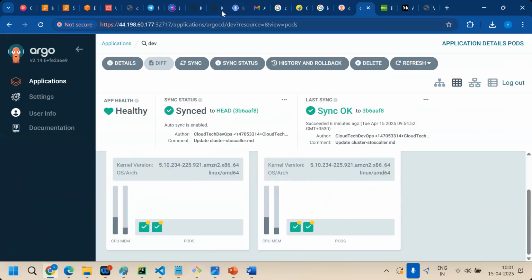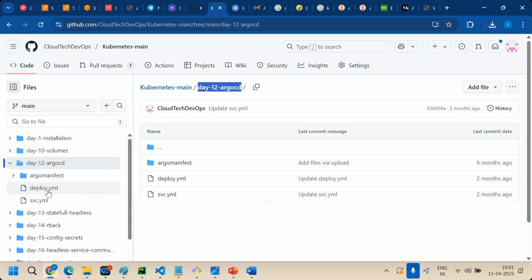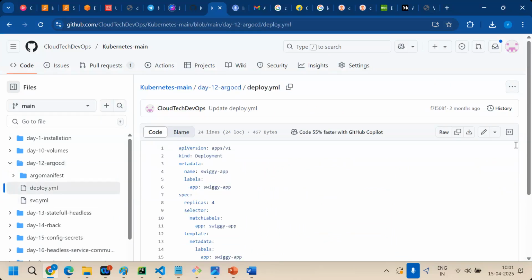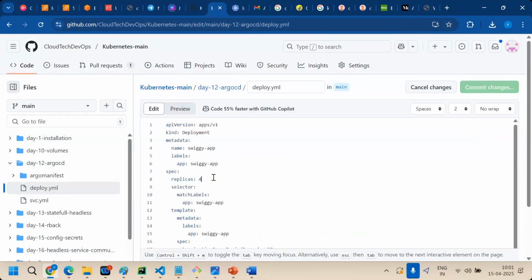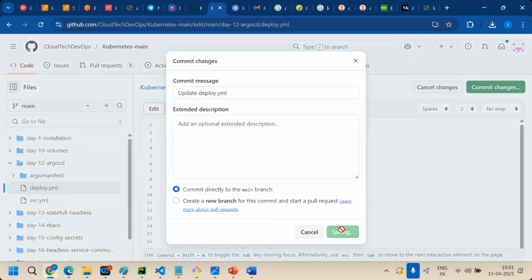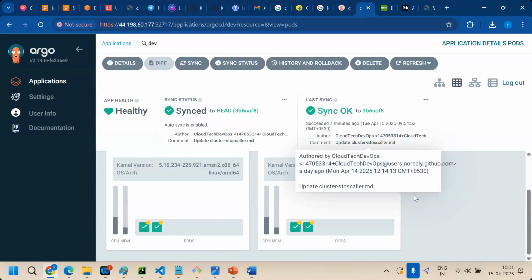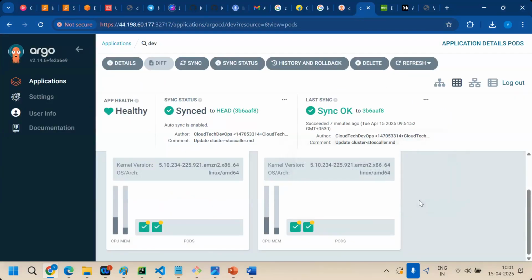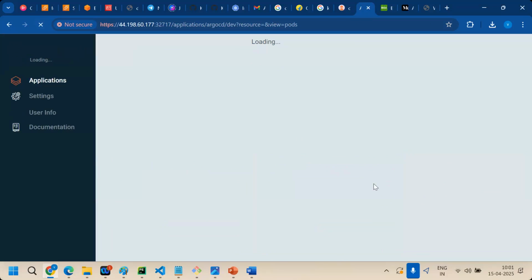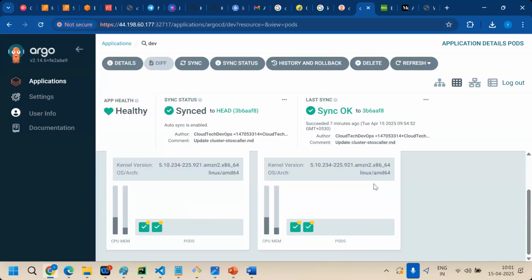Now, deployment YAML is there, right? Edit the file, change to 10. What will happen? Now, what will happen? Update automatically 10 pods, right? Why? Auto sync option I have enabled. So just wait for some time, 5 minutes. Automatically 10 pods slowly will update.